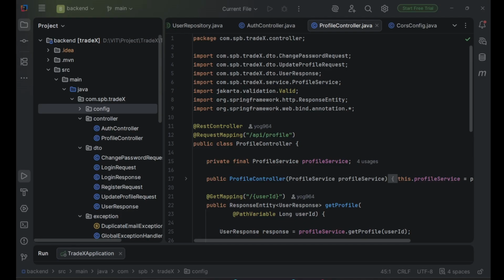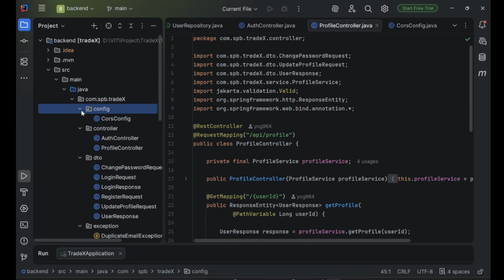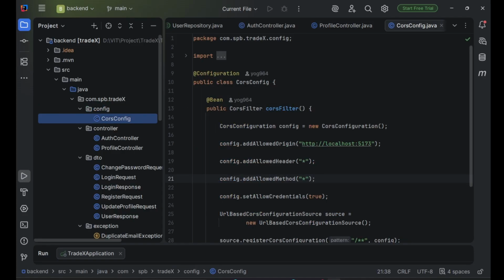So to solve this problem, Spring Boot allows us to define a global CORS configuration. That's exactly what we have done here. I have created one package named config. In that, I have created one class called CorsConfig.